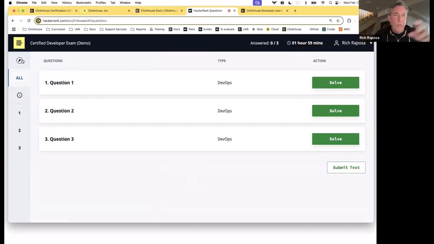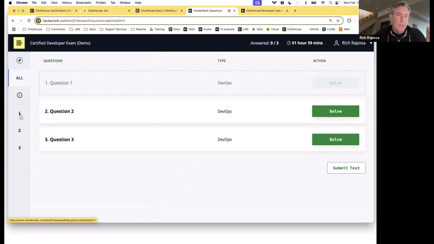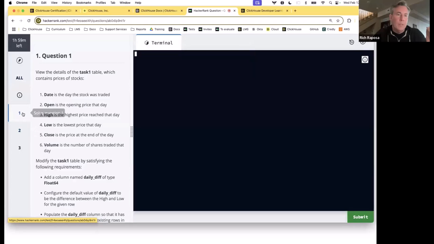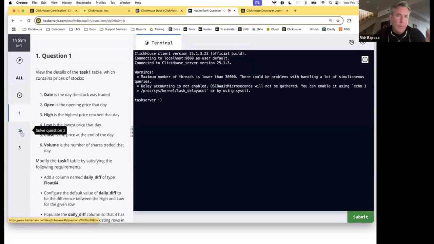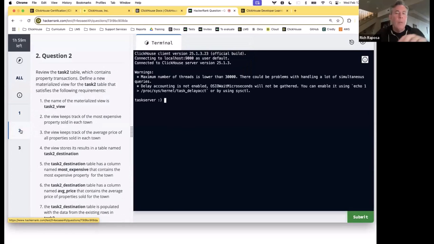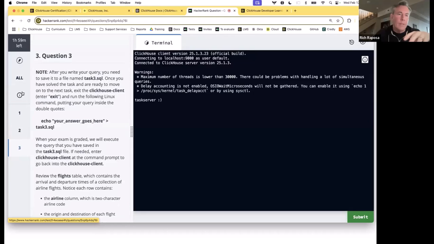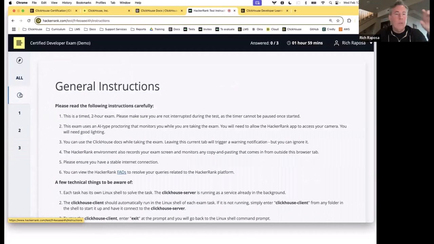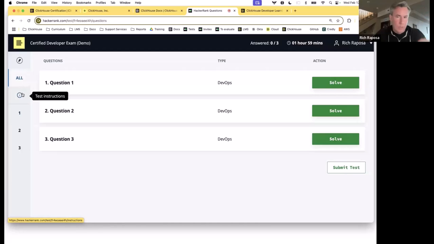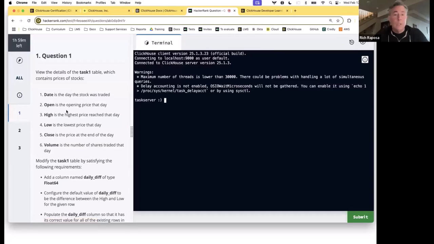Down over on the left-hand side, I can see all the questions, and this is how you can navigate between them. So I can go to question one, question two. By the way, each one has its own terminal if it's applicable. And then question three, I think they all have a terminal. Or I can go back to the test instructions. So you can kind of navigate using this left-hand sidebar between them all. I'll just go to question number one.